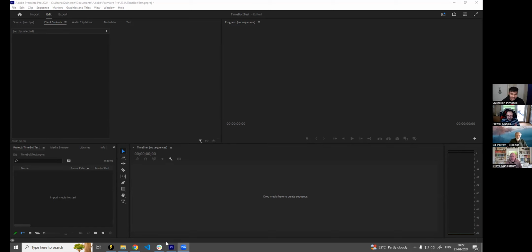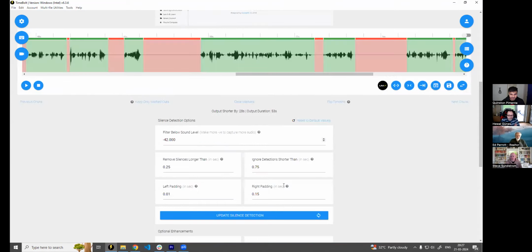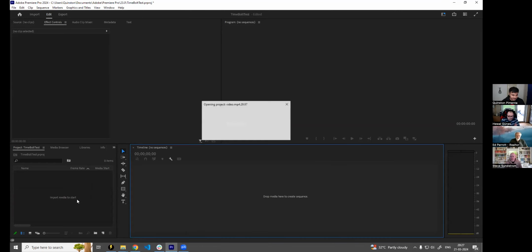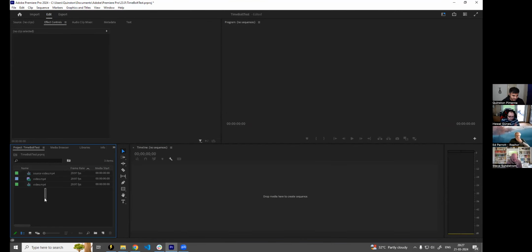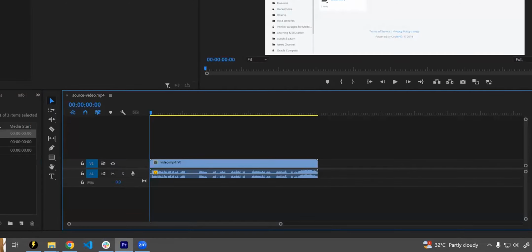So what you do is, you can see my screen, right? Let me just export the same video. I've saved the same video, and I'm going to do an XML Sequence export and drag it in, the same way you do normally. It's going to open up, and now you can see that there are 3 files. Usually when you do an XML import in Premiere Pro from TimeBolt, you only have 2 files. But now you see there are 3 files. One of them is called source video, and one of them is called video.mp4. If I open them up, you can see that the source video contains literally straight up the video.